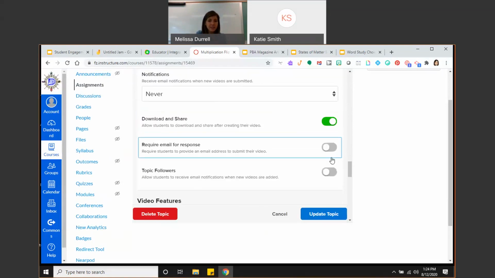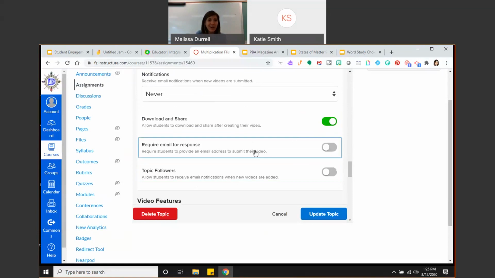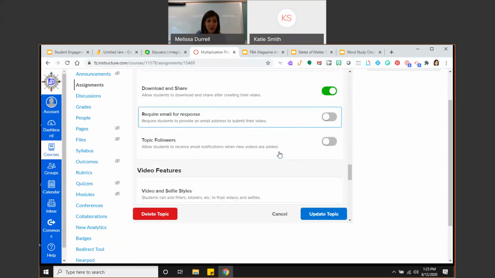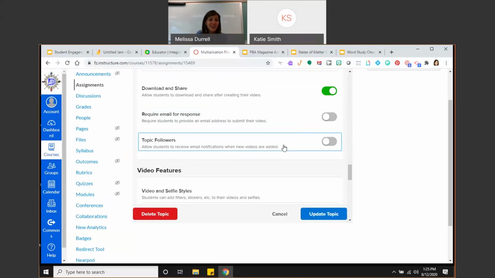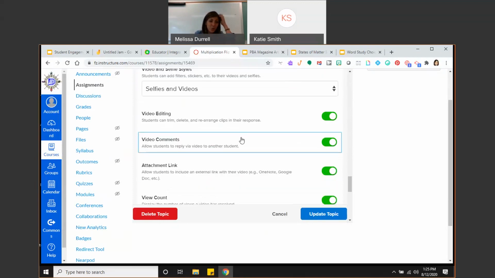You can then turn these switches on or off depending on what you want your assignment to be able to do. So you can give the students options to download and share their videos. You can require students to provide an email address in order to submit their video. And then you can also allow them to know when new videos are added to that topic. So it will email you and it will email the students when new topics are added if you click that switch.